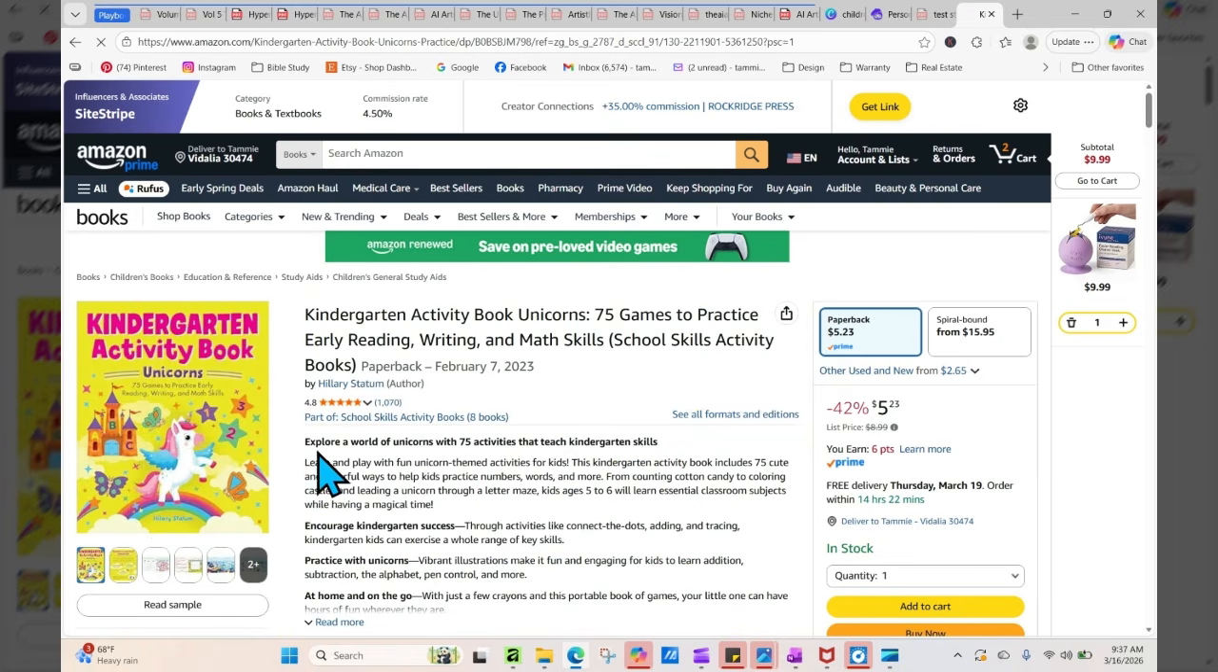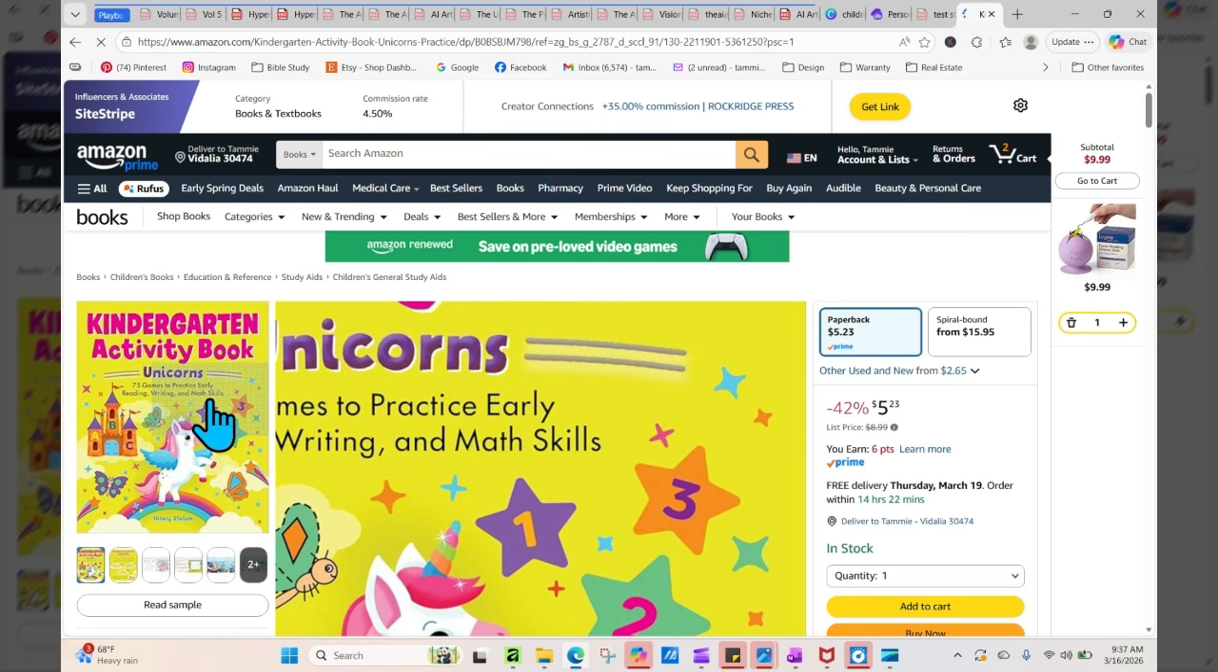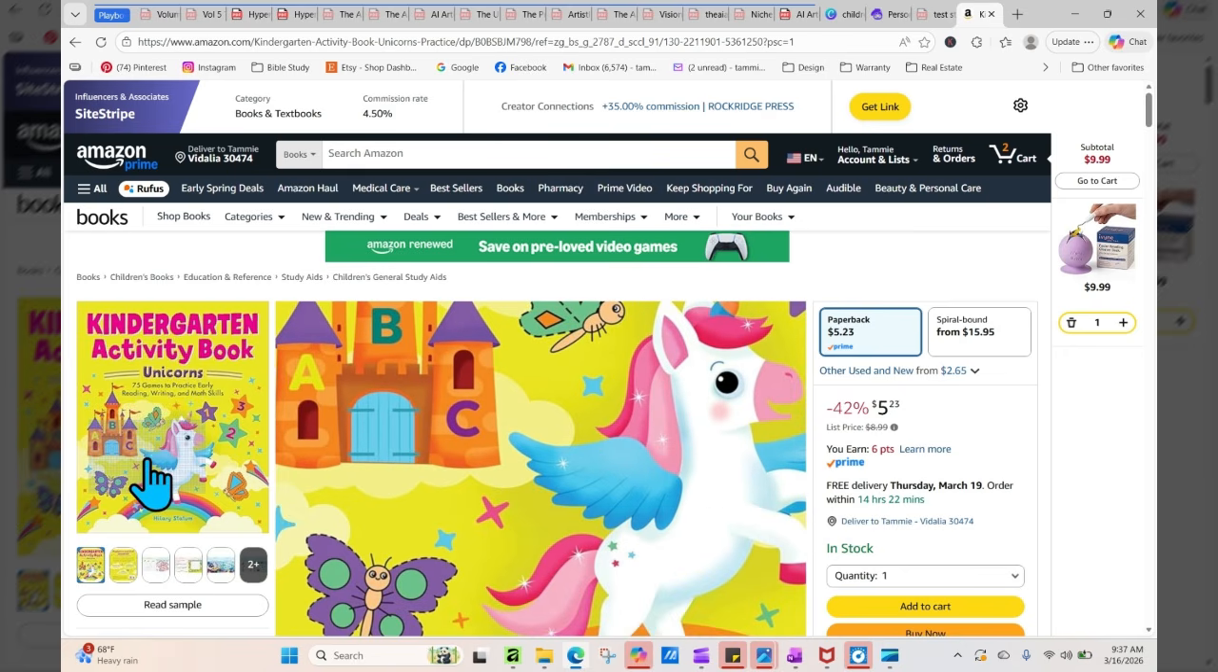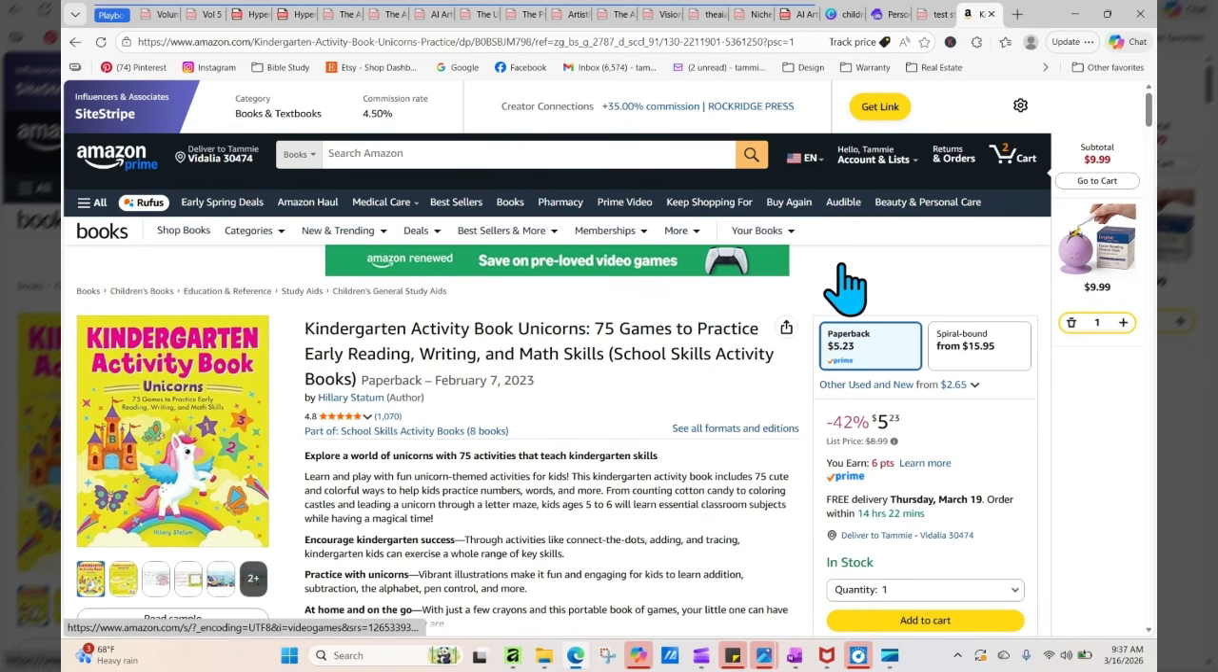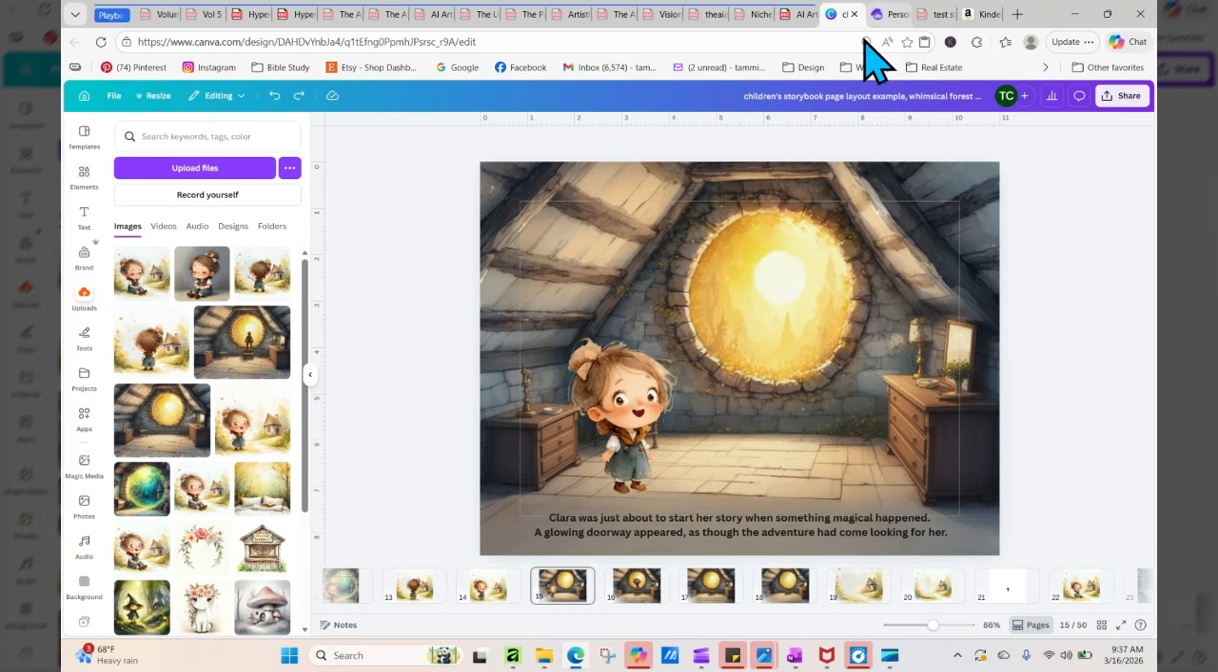This one's an activity book, and you can see that it's a little bit more bright and cartoony. So there is a huge variety of types of children's stories. So you just pick what works for you. And then these techniques that I'm using can be used regardless of the style.